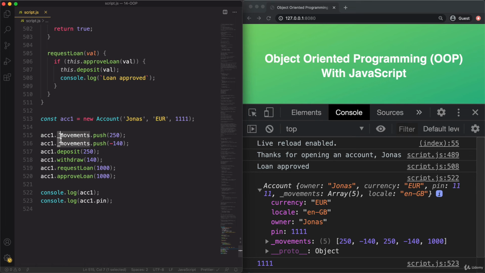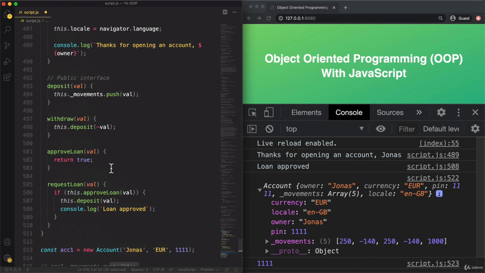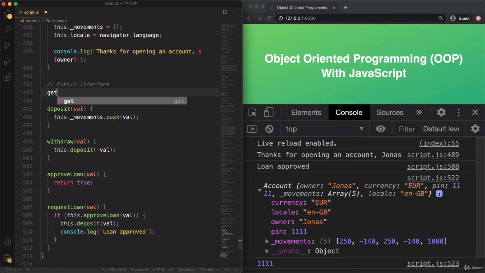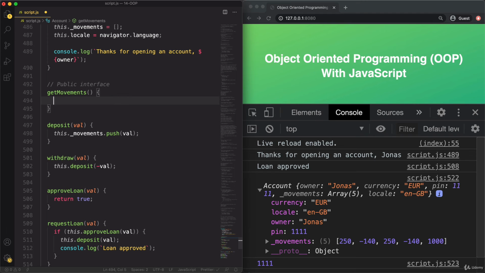Now, if we still wanted to give access to the movements array from the outside, then we would have to implement a public method for that. So let's do that actually right here. So let's say get movements. And of course, we could also create a getter here instead of this method, but let's just keep it simple.